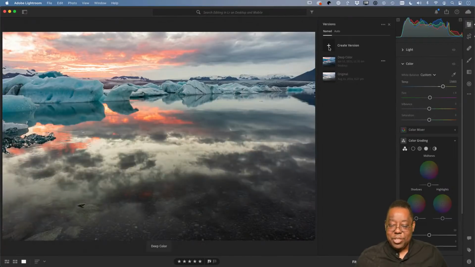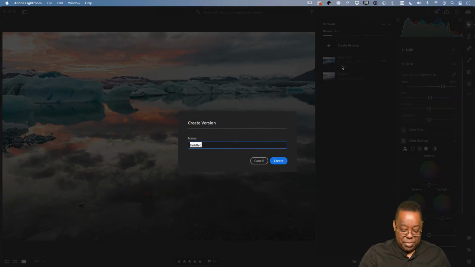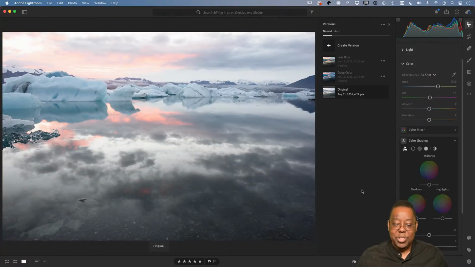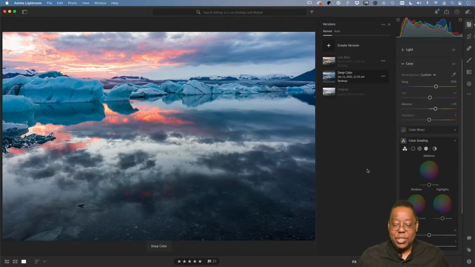Then I can make another version. I can say that this version is going to be called less blue. All right, so now I've got that version. And so if I ever want to get back to the deep color, I've got that one. If I want to get to the less blue, I've got that one. If I want to get to the original, I've got the original. So I can create as many versions as I want of the photo to be able to do what I want, print what I want, export what I want, and always have those versions to get back to without me having to remember every single edit I did.